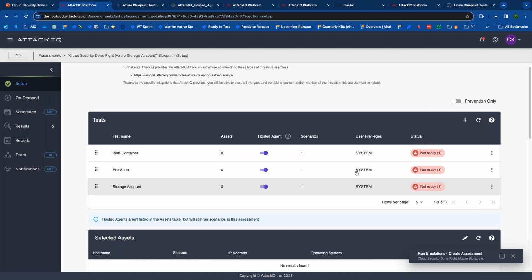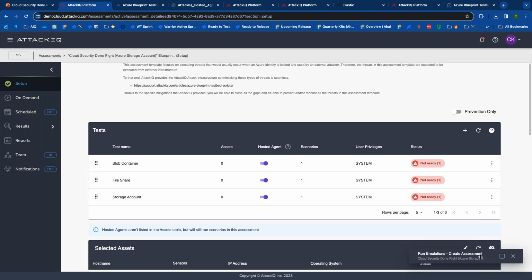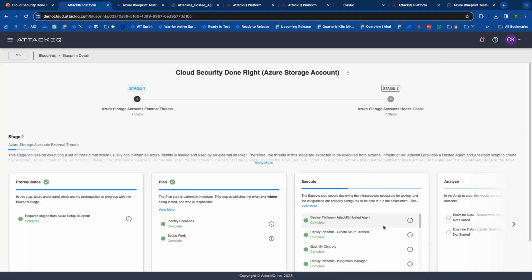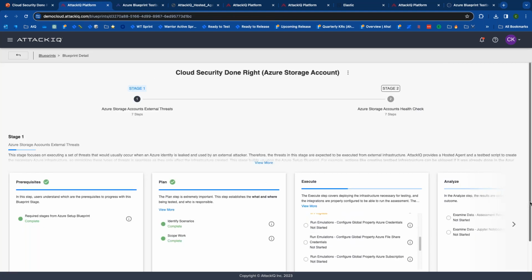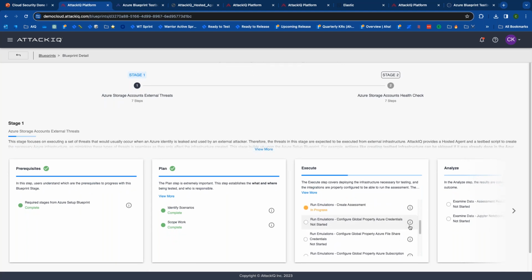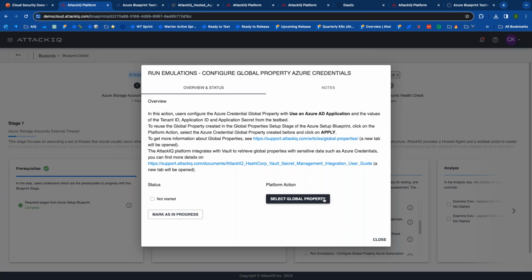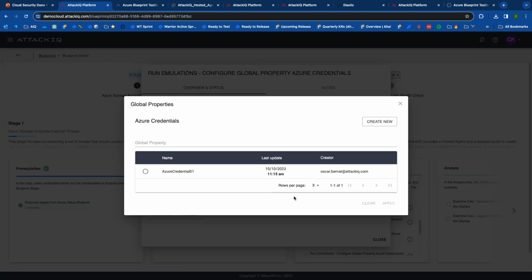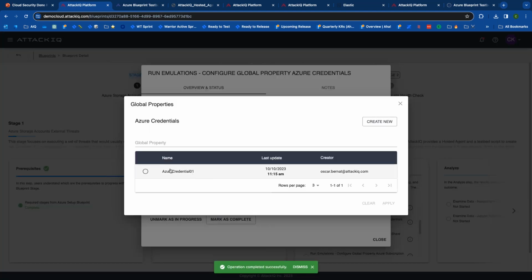And the reason they're not ready is because we have to apply those global variables that we have been talking about. Now let's go back to our blueprint and just use this guidance to set those up. So there are a handful of global variables that I have to set up. So if I click here, the first one I'm instructed to set up is the Azure AD application. So select global property. There's already an Azure credential in the platform. It's been created. And the reason is this person, Oscar, probably, they already entered all the credentials that I need for Azure testing, probably over the course of the Azure setup blueprint.